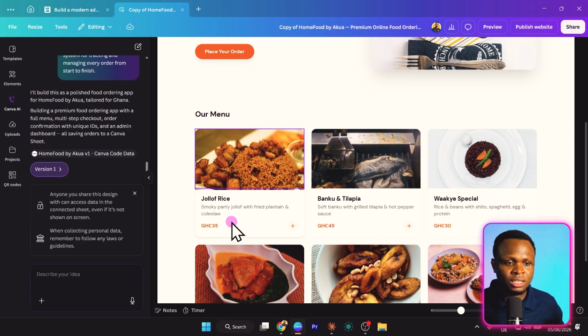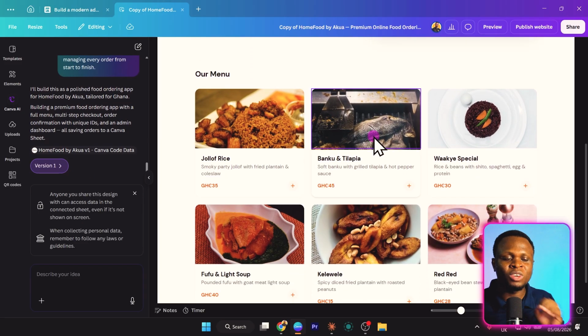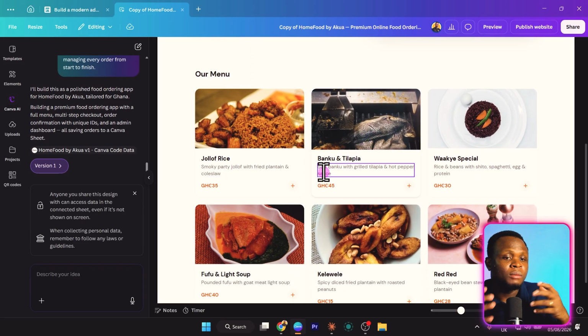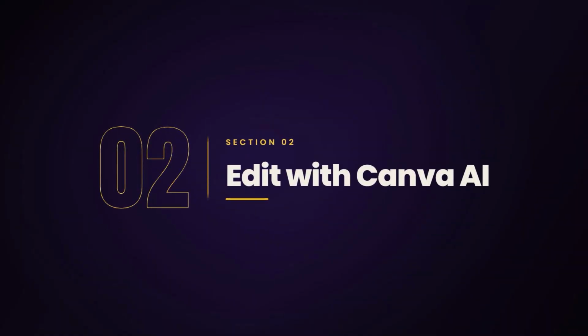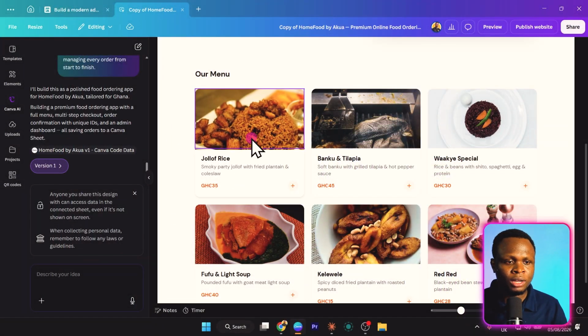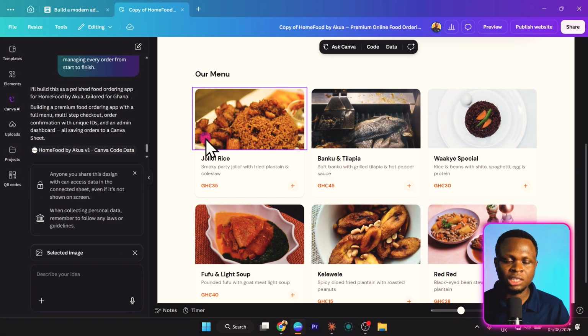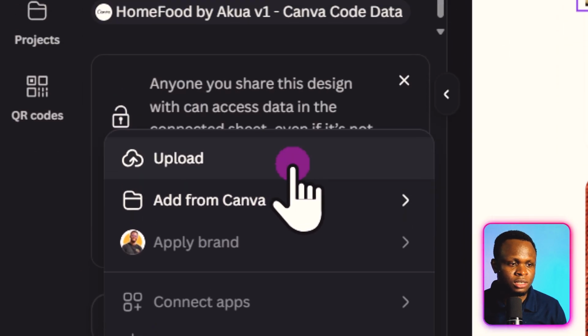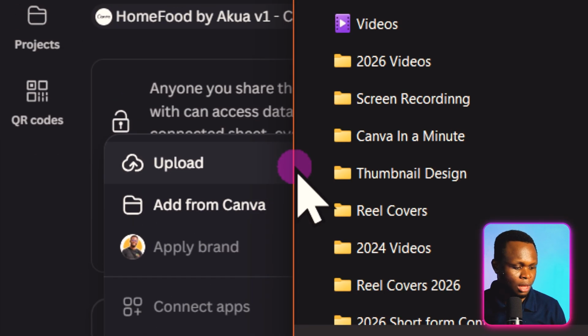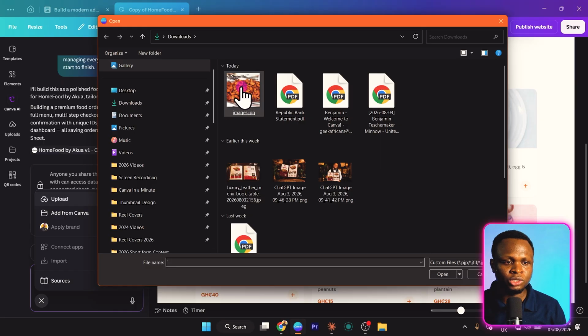All right. So you can see now we are in the space where we can edit anything at all. But what you should also know is that you don't necessarily have to do the edit manually. Just in case you want to edit anything, you can still prompt or direct Canva AI to make the edits for you. And I'll explain what I mean. Assuming I want to change this image, make sure you're selecting it. Then I will just click on the plus, and we can see we have upload. So I'll hit upload, and I just choose this image.